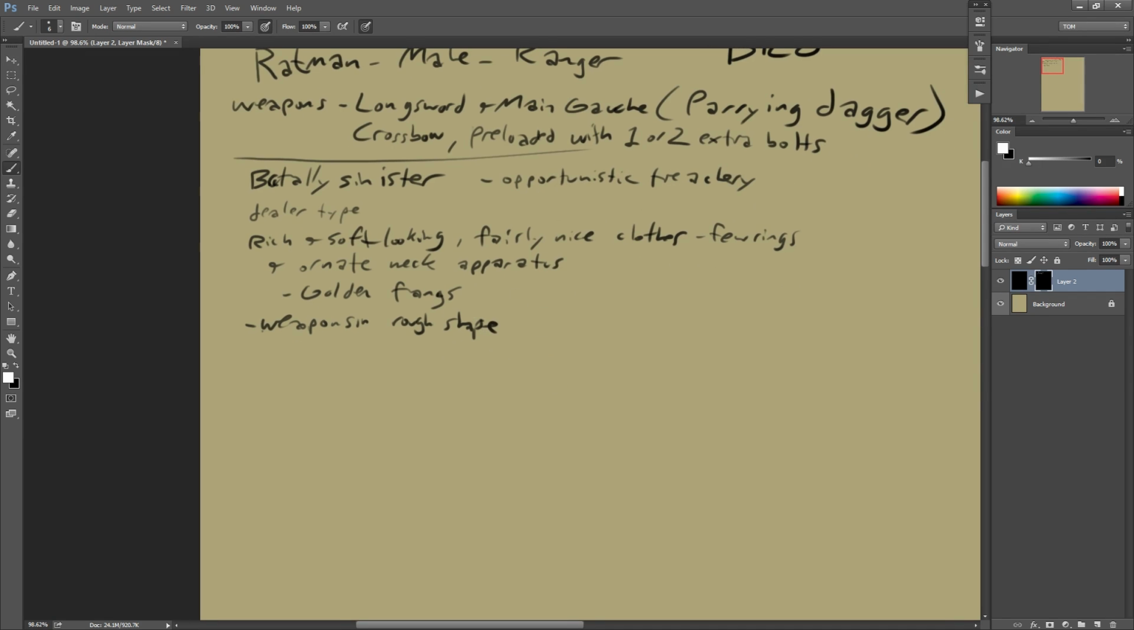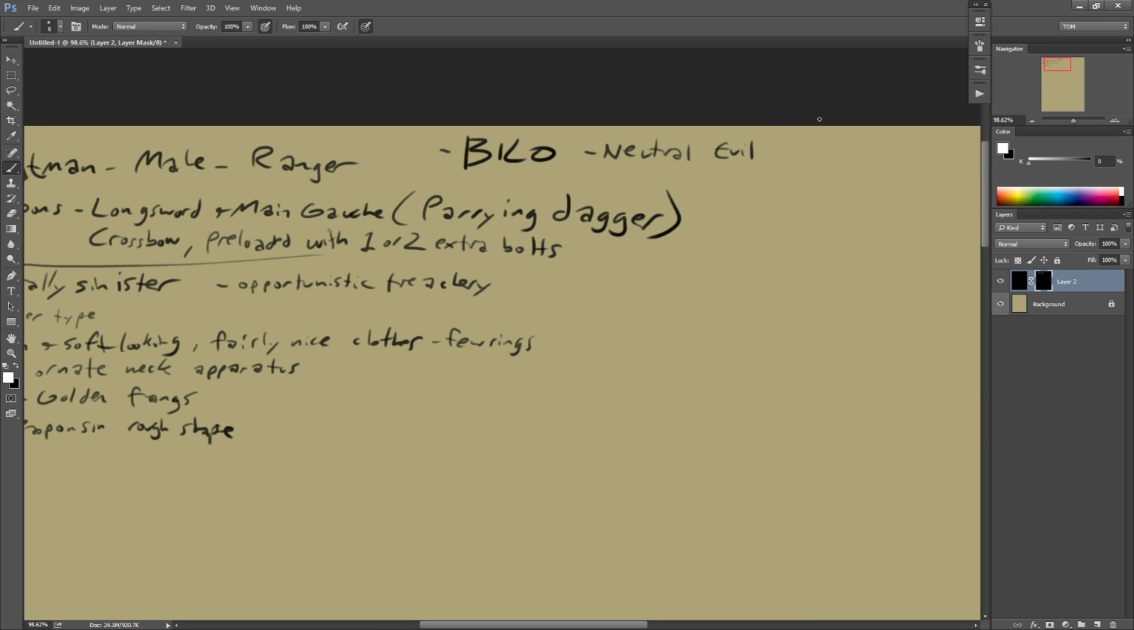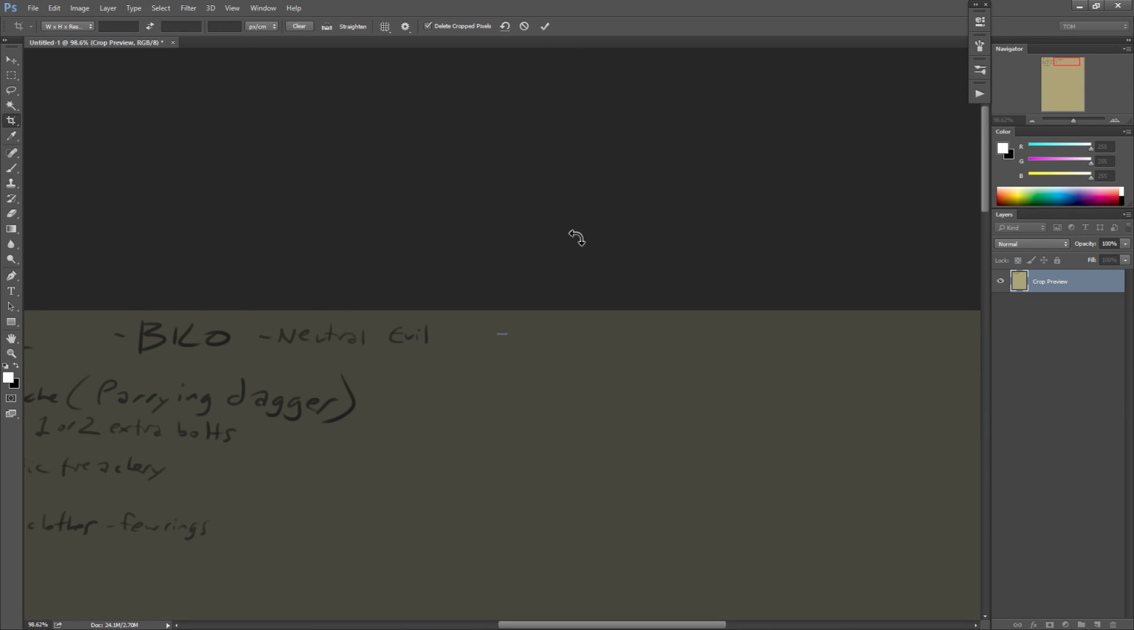Okay. Oh. So he's neutral evil. I'll put that up here. So he's not actively seeking to be evil, but he'll be evil when the opportunity arrives. Flaw is avarice. So, hey, what? Okay.